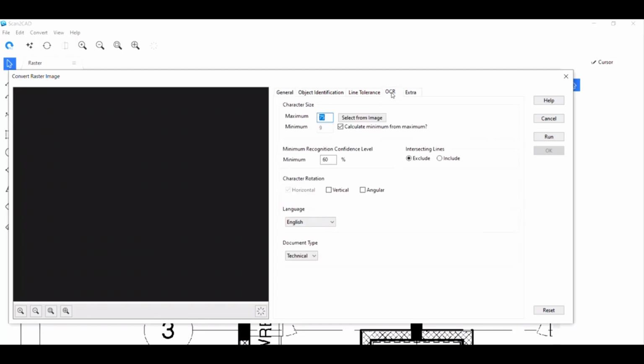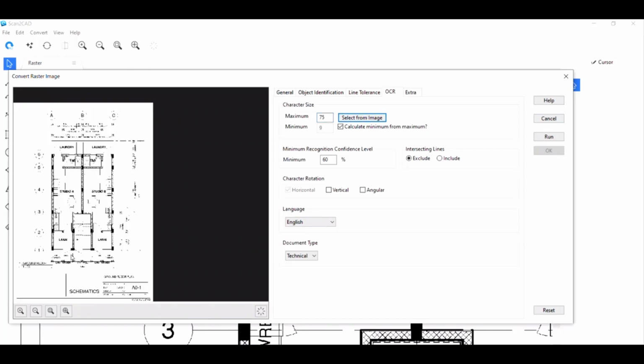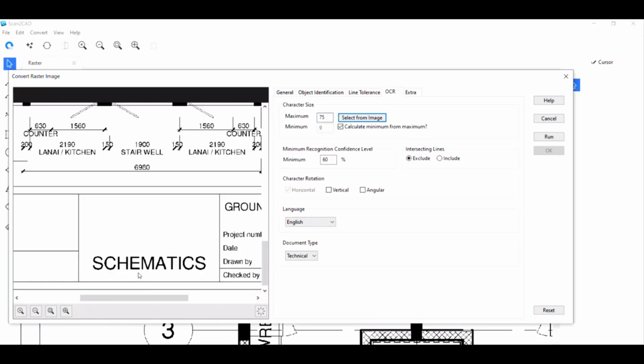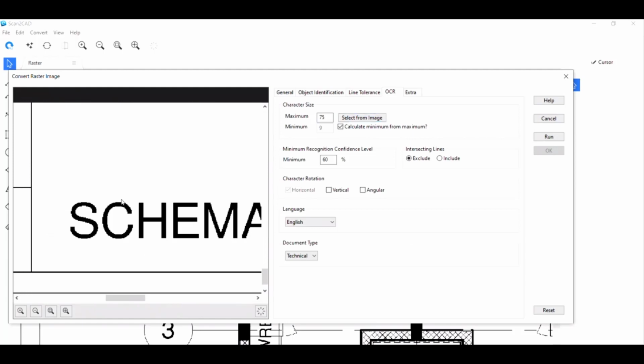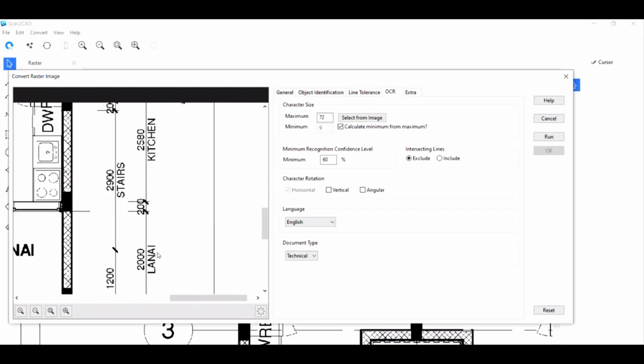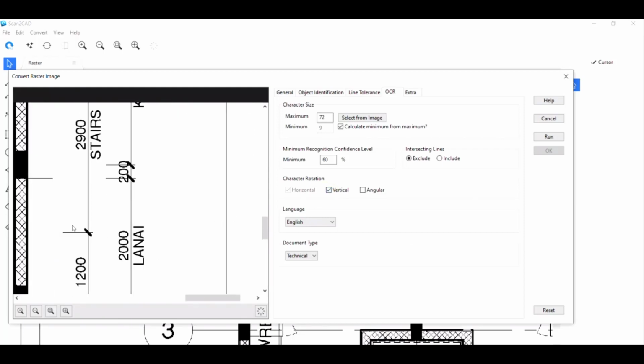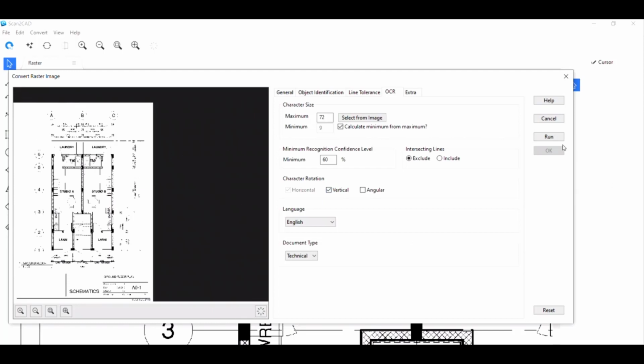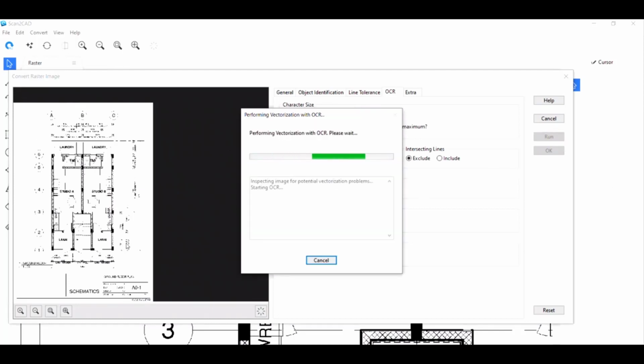Click on OCR here. I want to set the maximum character size, so I'm going to click on Select from Image. Look for the largest text here. I think it might be the text here in the title block. And then click and drag across the height of it to automatically set the maximum character size. The minimum character size follows suit automatically. We do have some vertical text here, so I'm going to click on vertical. Then I'm going to click on Run to generate a preview of the converted image here on the left.